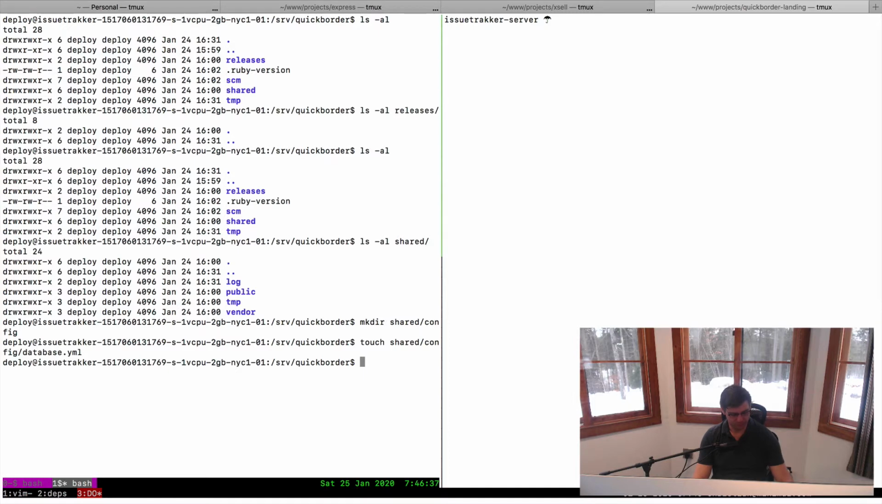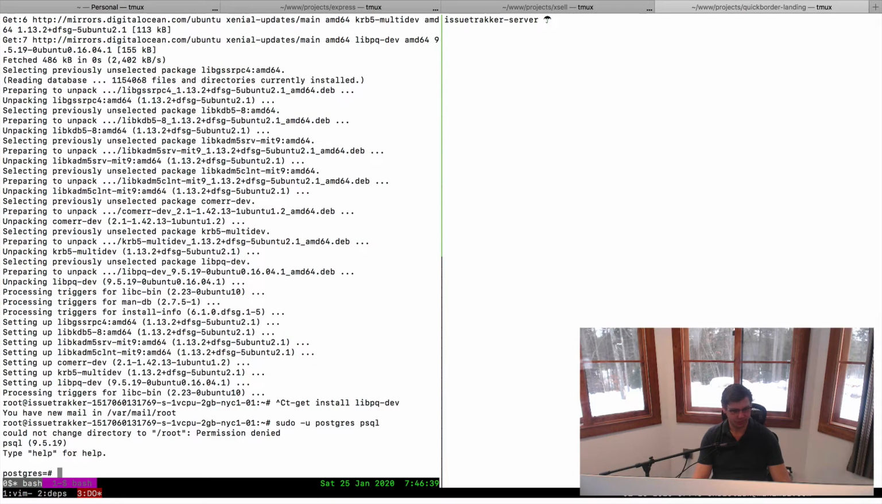And let me go over to the root user. So I'm over here. I did a sudo postgres psql to get into the shell of Postgres. I'm going to set the password. Yeah, I'm going to make the password offline and put it into the database YAML file, and then I'm going to rerun the Mina deploy to help save time here.